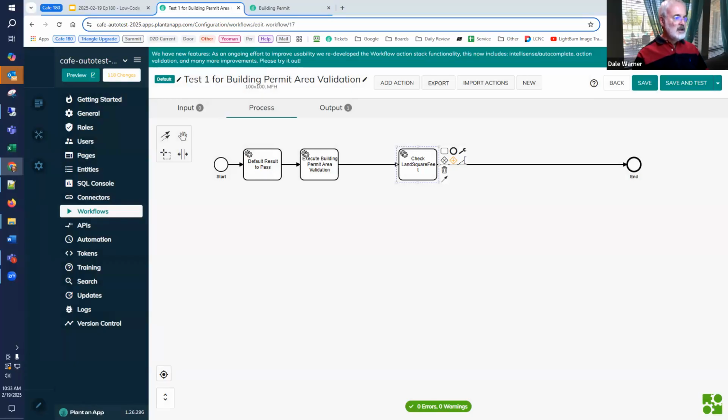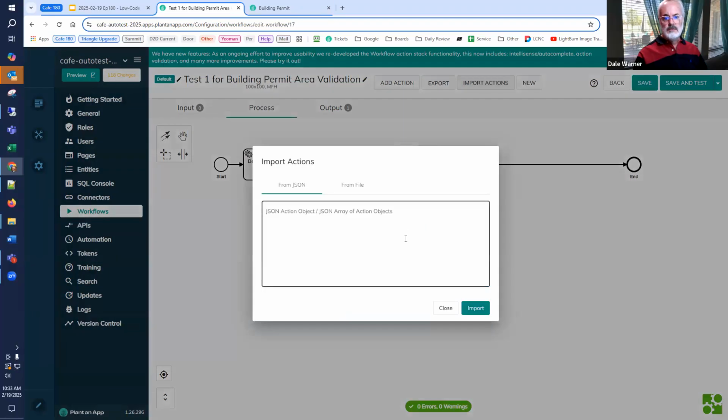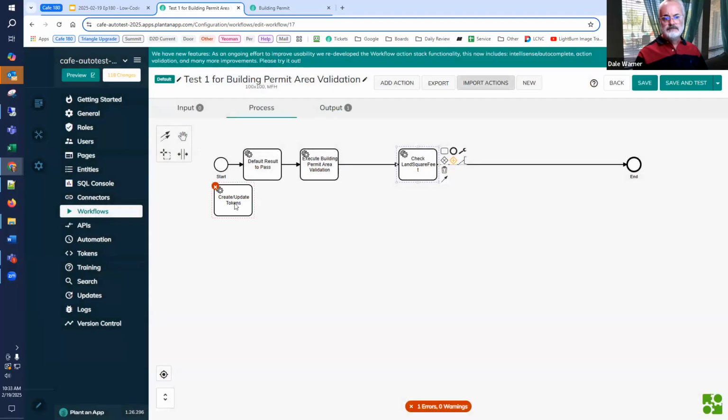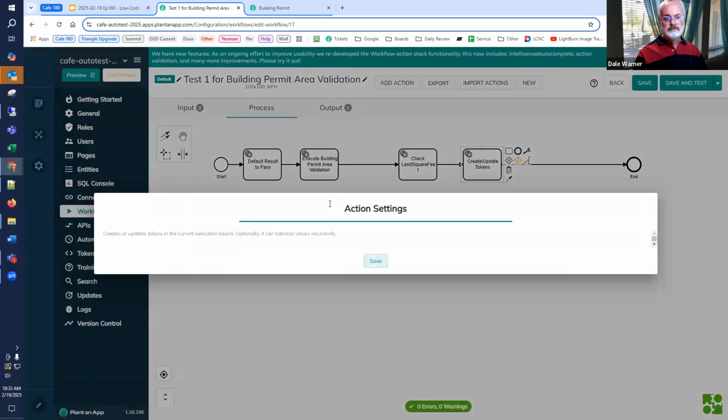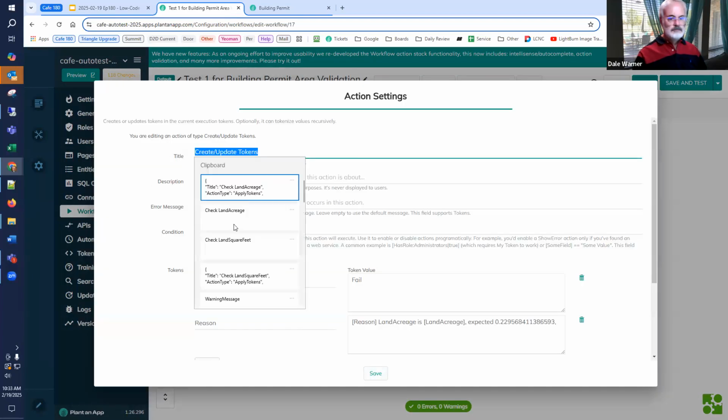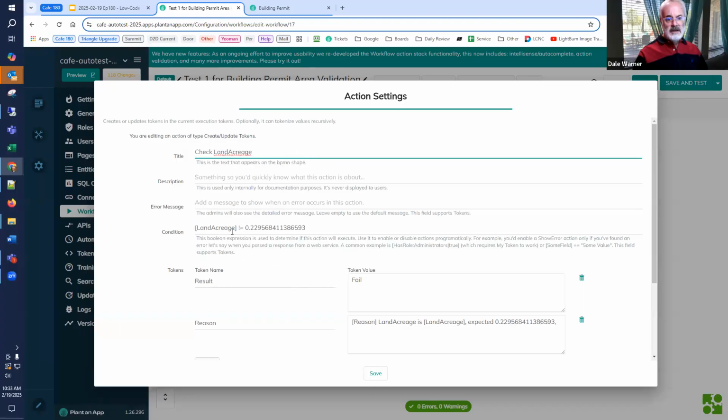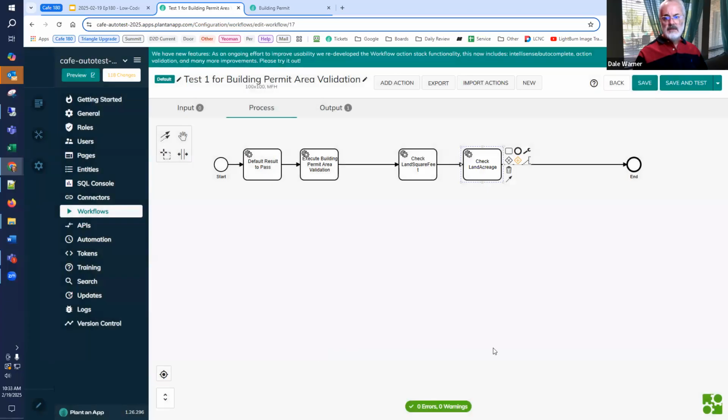So there's the check land acreage that we'll export and import. If the land acreage is anything other than this number that we're expecting, then we'll say it's a fail, and we're going to add that to the reason. And so we'll do that. Let me do these two more.